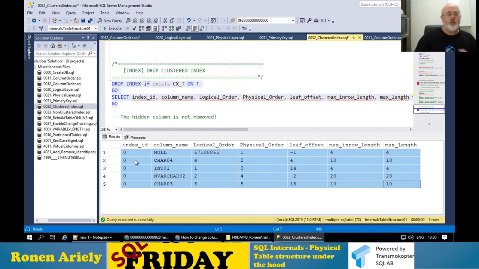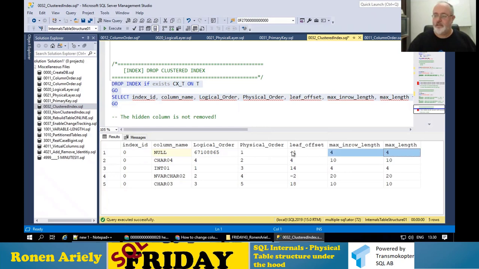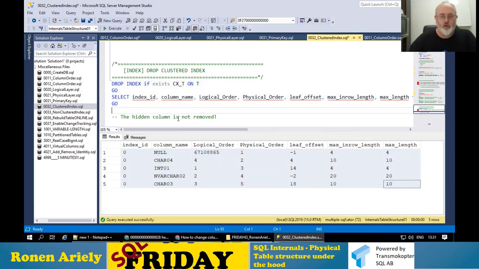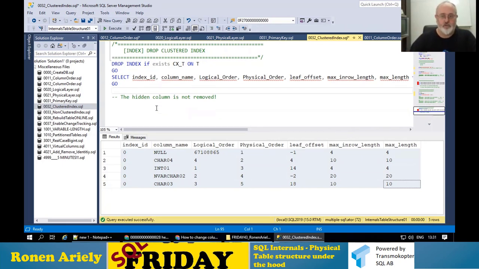Why? Because SQL Server wants to work fast for this moment. And what it did behind the scene, it simply marked this as not needed as cluster, but it did not delete any data. It did not do anything on the table itself, only on the metadata in this case. So the hidden column is not removed, and we are stuck with this extra data in our table, which most people do not know exists.